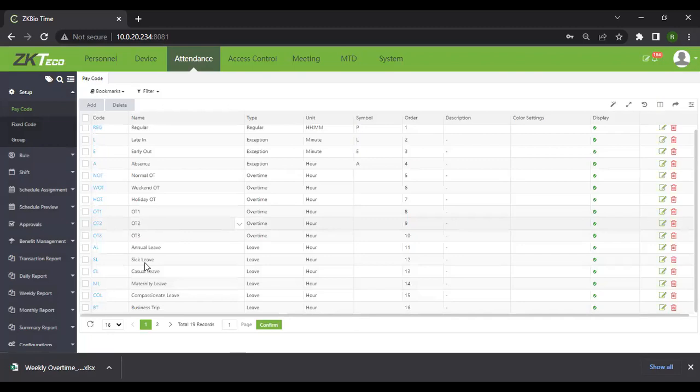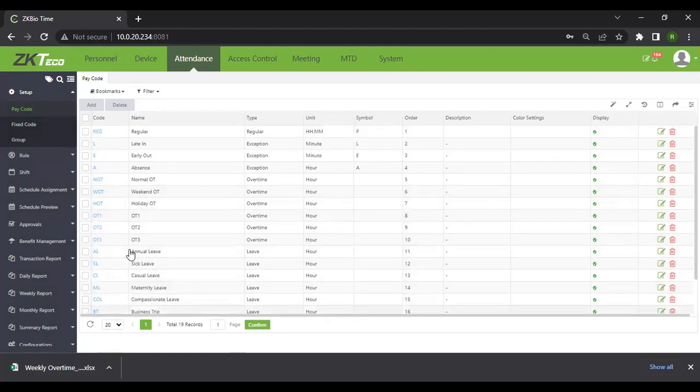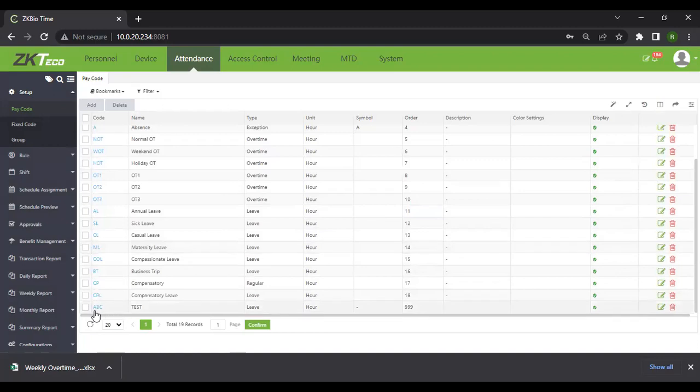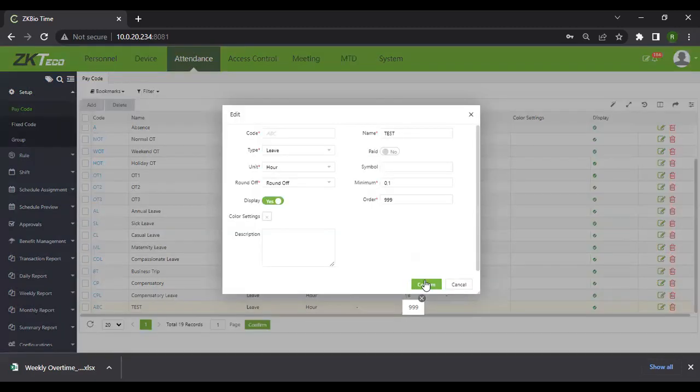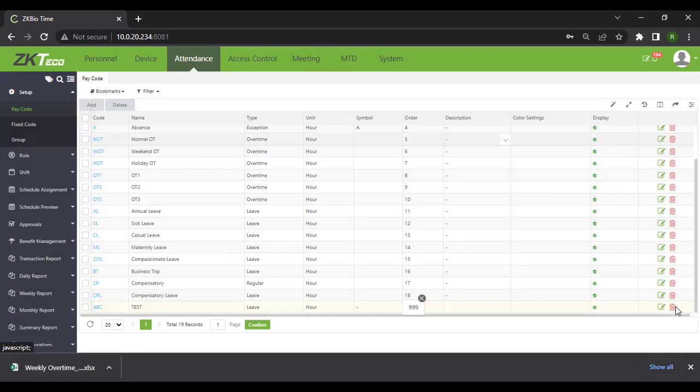Can you see that you can also add here? Let's just go up to 20 records so that you can see. Can you see I've added that ABC code, the name there is test, and it is a leave, and it will be calculated per hour. I just wanted to show you that you can still add your own pay code: the pay code name, and the code of that name that you've just given. You can also delete it. This is to edit, so if you want to delete, you just click on that, and then you click on confirm to save.